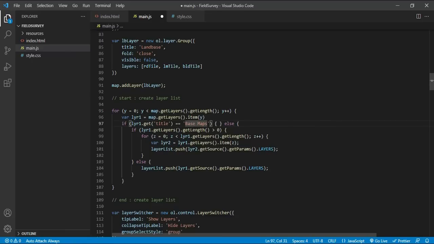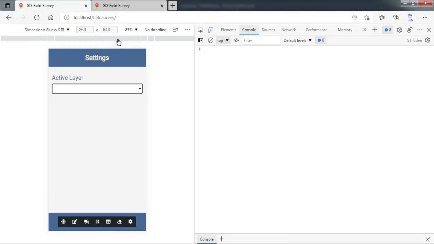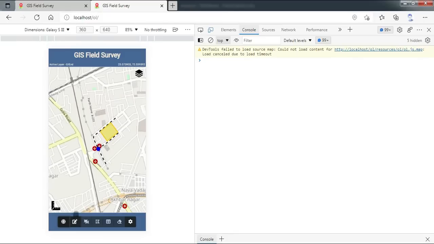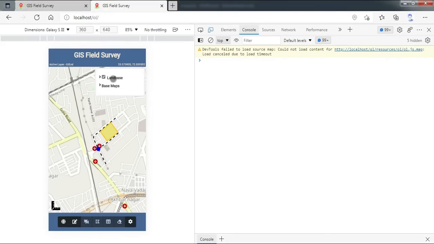You can see over here I'm checking the map, I'm taking all the layers and I'm looping through all the layers. Now if the layer is base map, you can see over here, when I go to the map area, these are the two layers. So in this first iteration I will get a land base group or a base group.